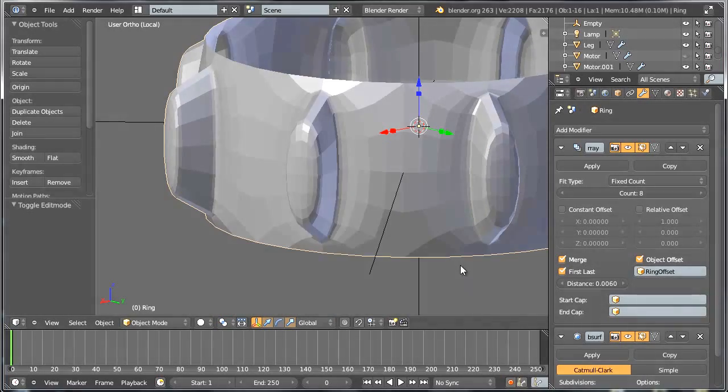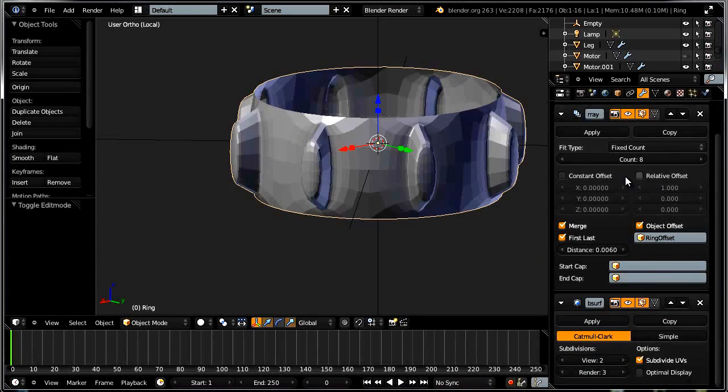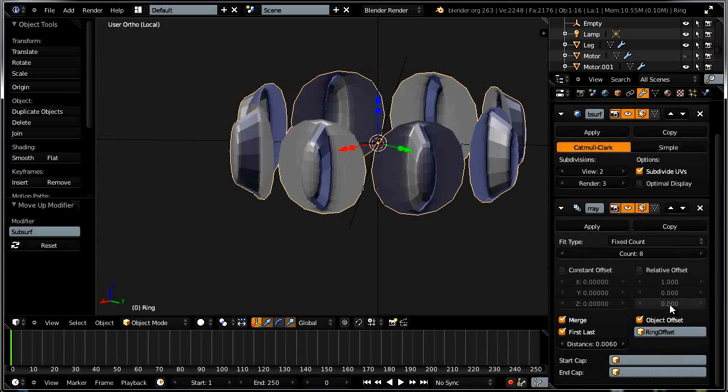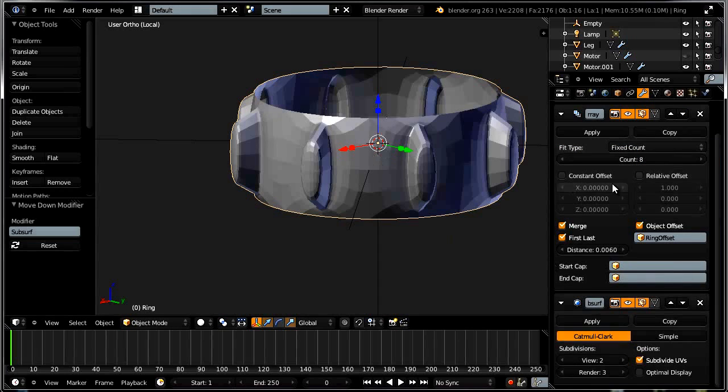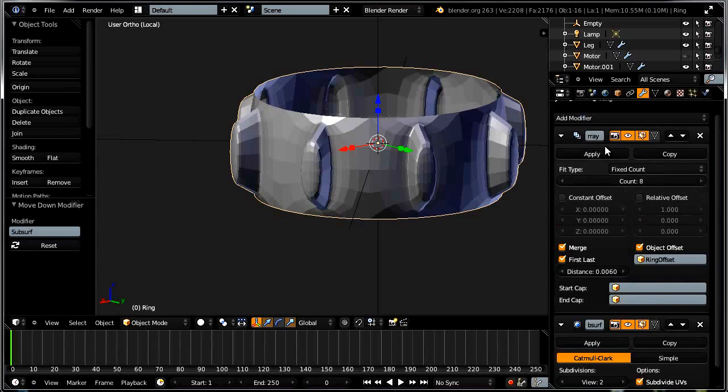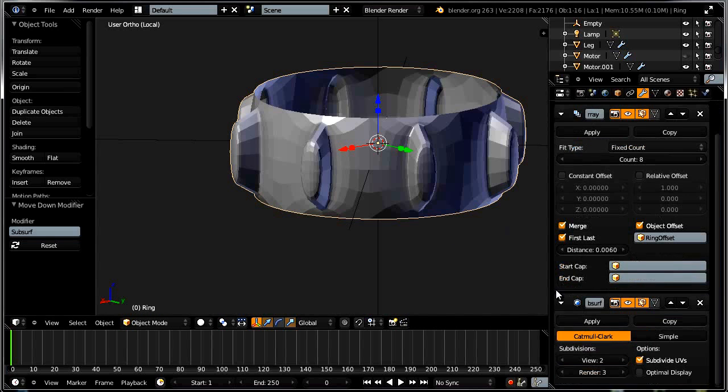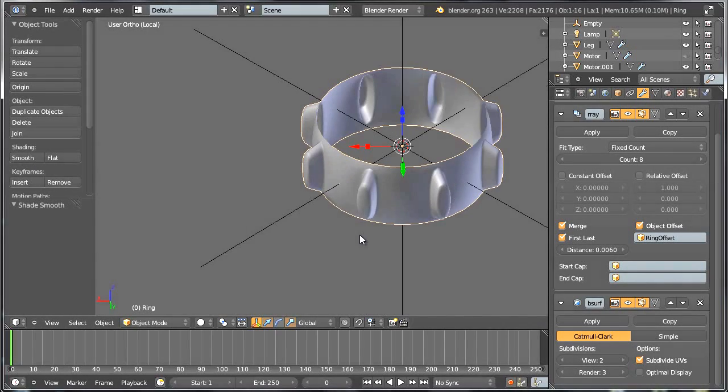So, the position of the modifiers in the stack does matter. It's a different thing if I had the modifier up here. It's another thing if I have it down in the stack after the array modifier. So in our case, this is what we'd like to have. So let's go ahead and smooth my ring, right?